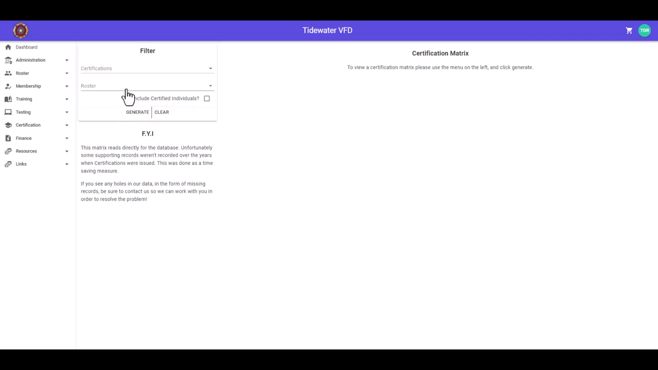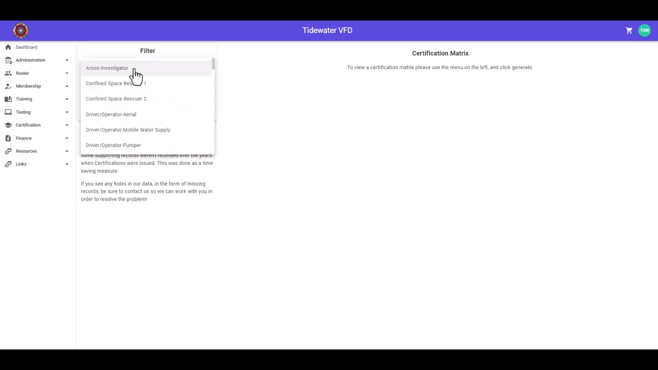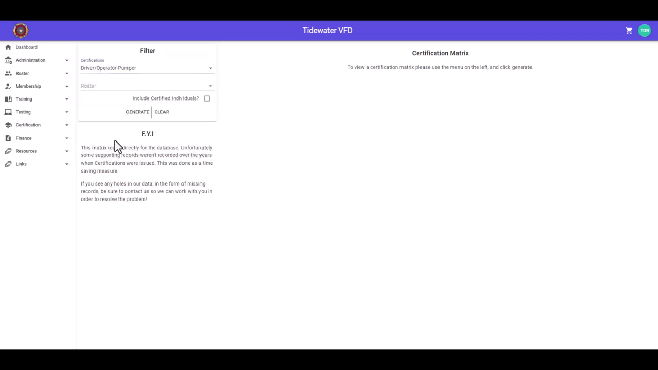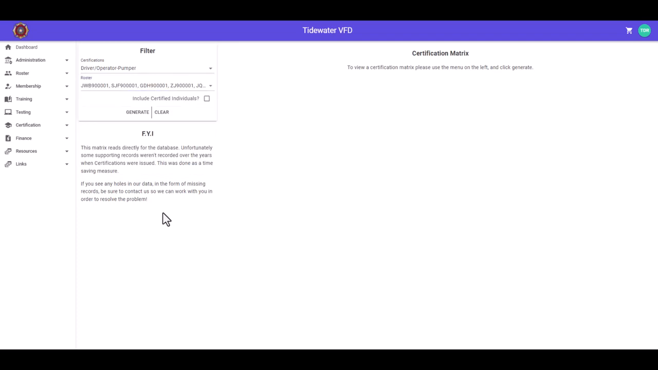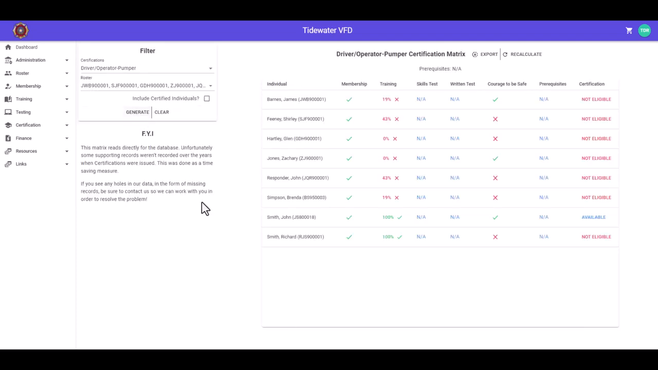When you pull the matrix page up, you're going to first select the certification you want to see. In our case, we'll go ahead and use driver operator pumper certification, and we are looking at the Tidewater VFD as our example here. We want to see everyone in the department. We want to get a picture of everybody in the department, so we're going to select all the individuals on the roster. The report doesn't include individuals who are already certified, who already hold the certification. It defaults to not showing those. If for some reason you wanted to see it, you could click that to see them as well. And we'll go ahead and generate the report.